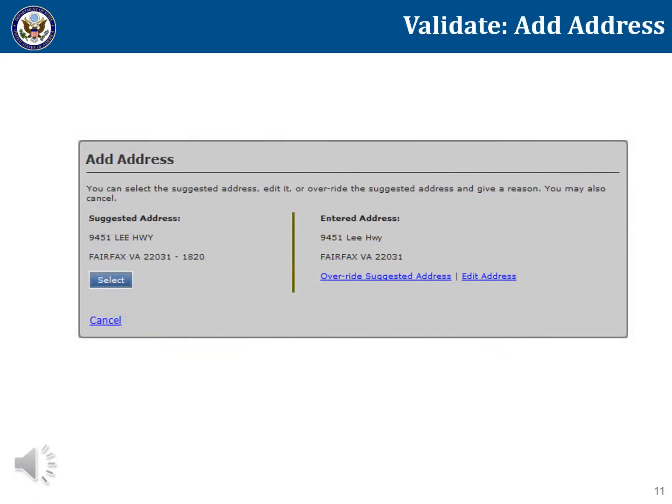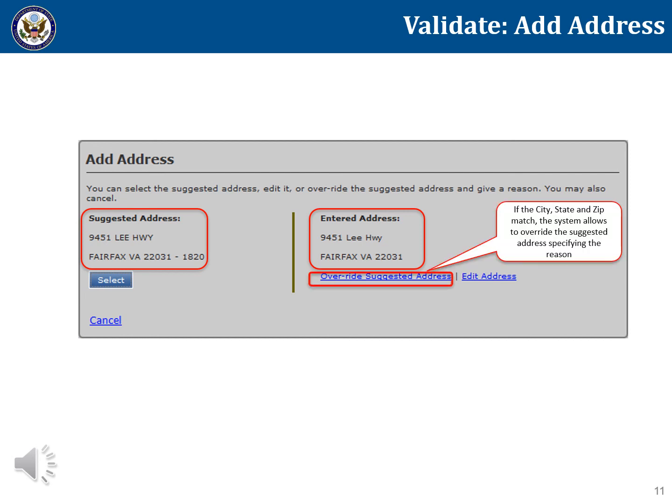A different Add Address window will open if the address can be validated. The validation returns a suggested address and an entered address. If the address that was entered contains a matching city, state, and zip code, the system allows you to override the suggested address. If the Override Suggested Address link is clicked, you must provide a reason for the override. The system will add a 4-digit routing code to the address that was entered. Click the Select button to choose the suggested address.